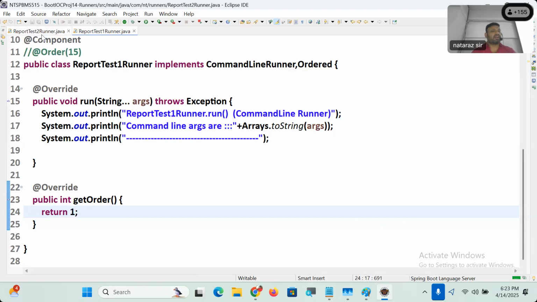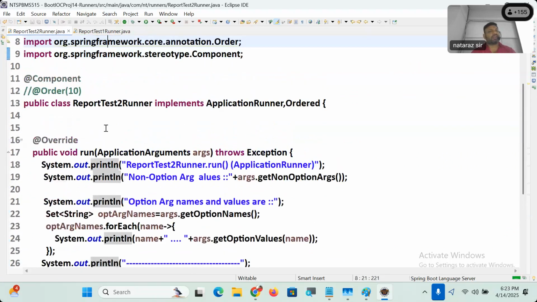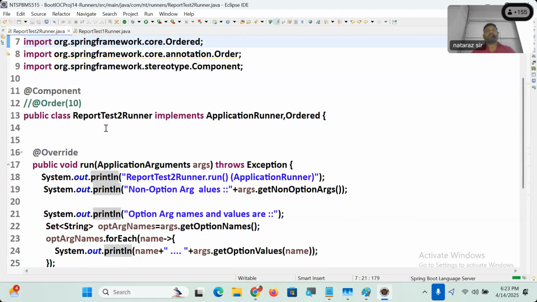Report test runner 2. One has an optional argument, the other one is what? Non-op. Okay, now the question is, if I give a priority value by using the Order interface and the Order annotation, which will be taken as the final value?